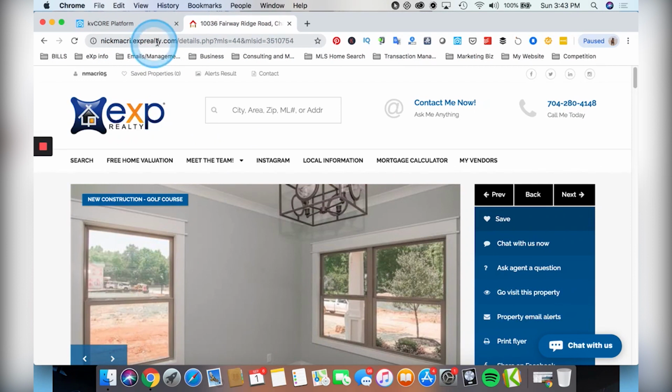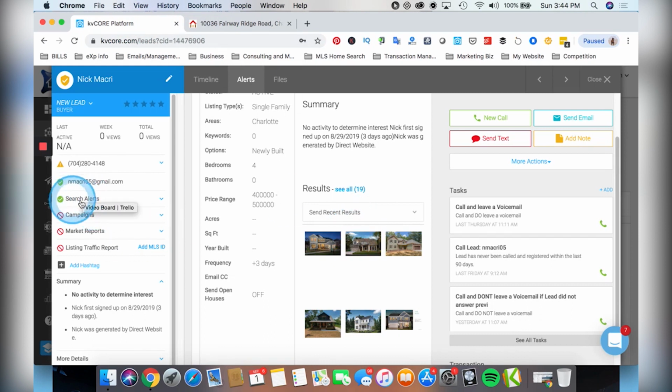Now, if they're coming back, they're looking only in here. They can do all the same things. They can save properties. They can set up alerts on their own. Everything that they can do in the MLS, they can do here in kvCORE and better. They can do more as well, okay? So that's why you want to set up these alerts, and I'll show you in a minute how you even get more details, how you get more tracking using kvCORE rather than a portal, okay?